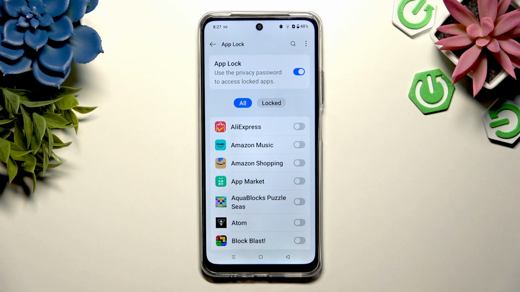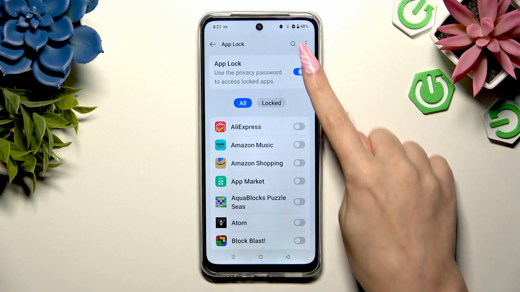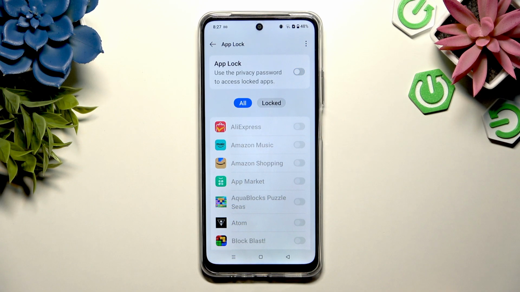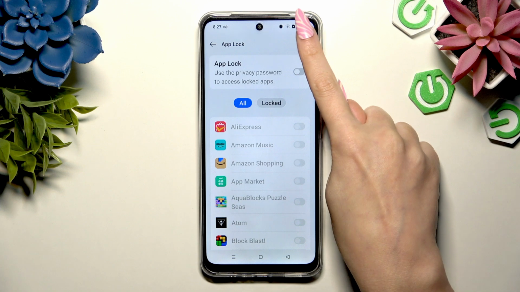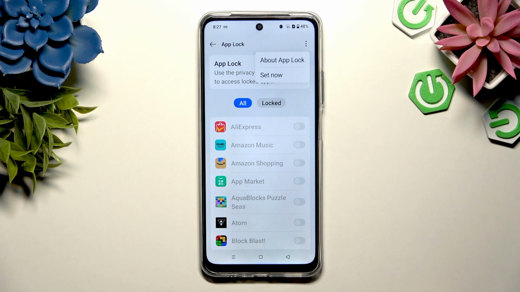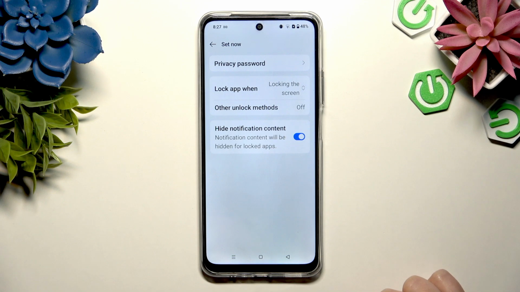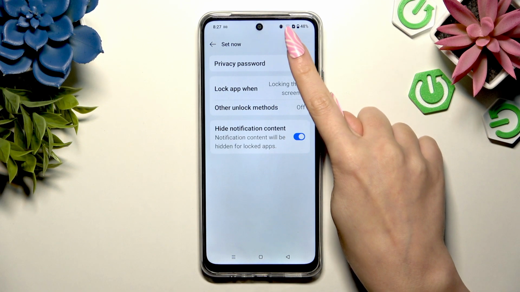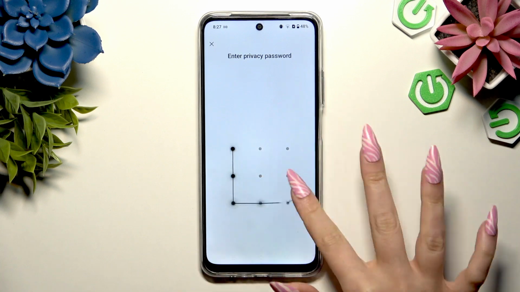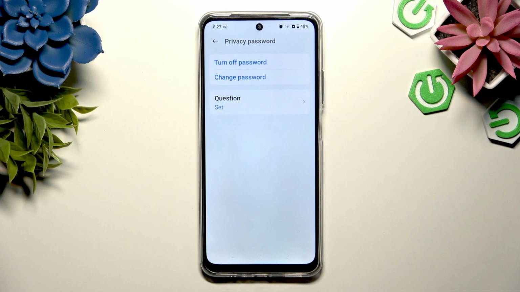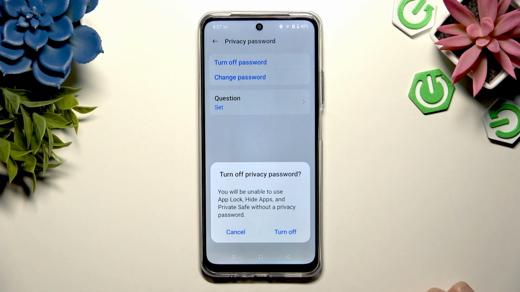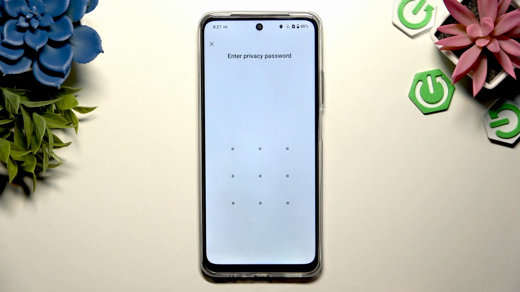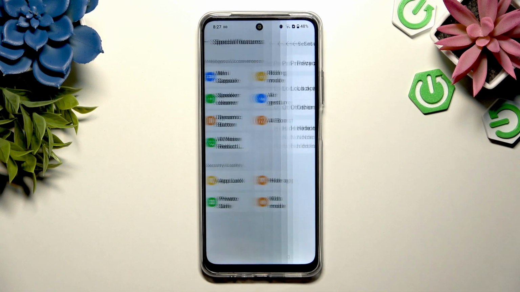To disable App Lock completely, use blue switcher next to it, or click on those 3 dots at the top right corner. Select Set Now, click on Privacy Password over here, enter it, and to delete it, hit Turn Off. Then confirm your choice in the pop-up and enter your privacy password one last time.